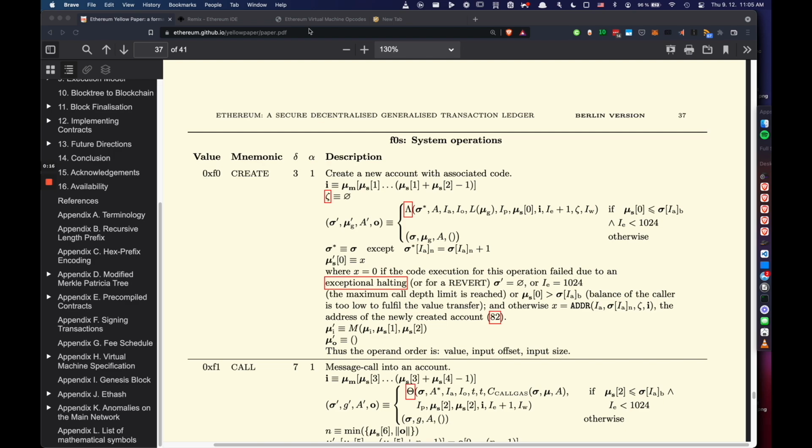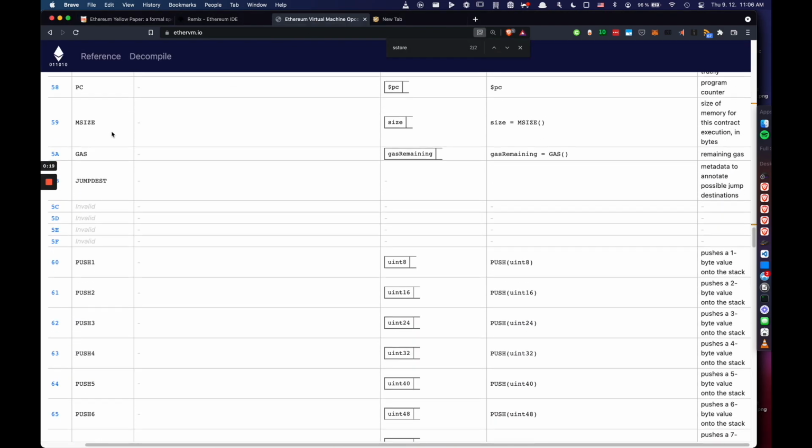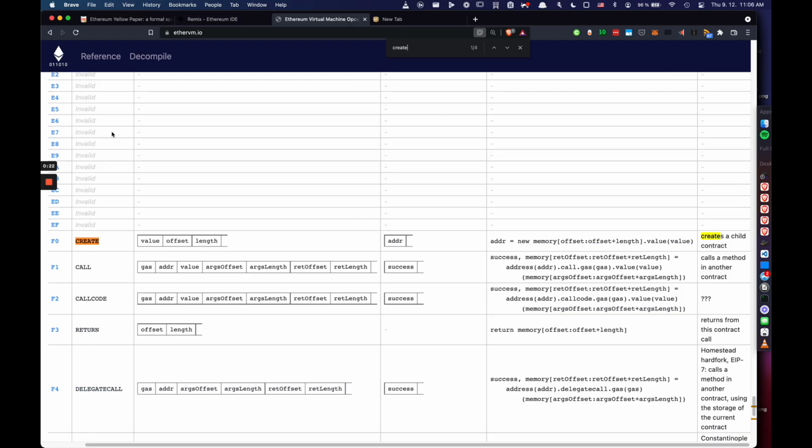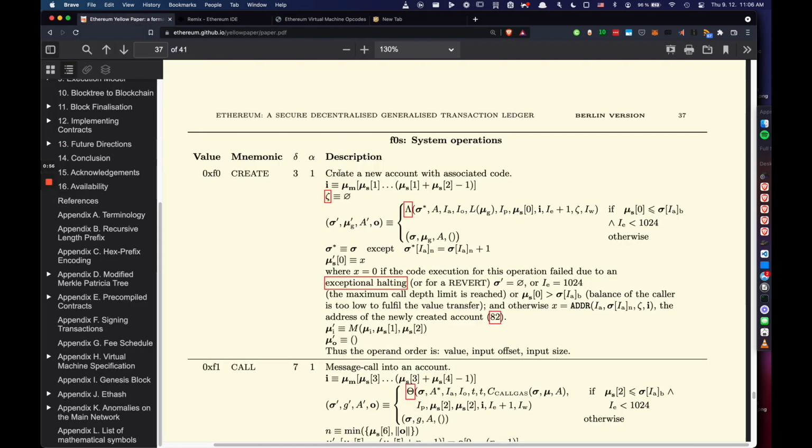It takes 3 parameters. Let's have a look at what they are. So how much ether we want to send along, the offset in memory, and the memory length that will constitute the init code of the created contract that then gets executed, and whatever that returns is the pseudo-immutable code of the new contract. I say pseudo-immutable because it can be changed with a self-destruct.